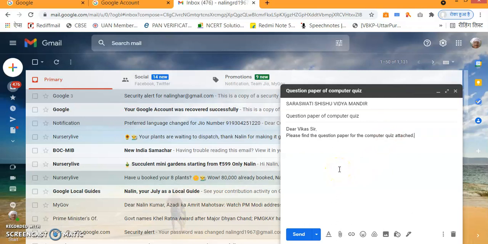But the main thing is that where is the question paper? So I will have to attach that question paper. So just see how to attach a file with your email ID. Here you can see a few icons. Just see this icon. It seems to be a paper clip. As I brought the pointer, you can see it is written attach files, means this icon helps you to attach a file and send it along with your mail. So I'll click upon it.